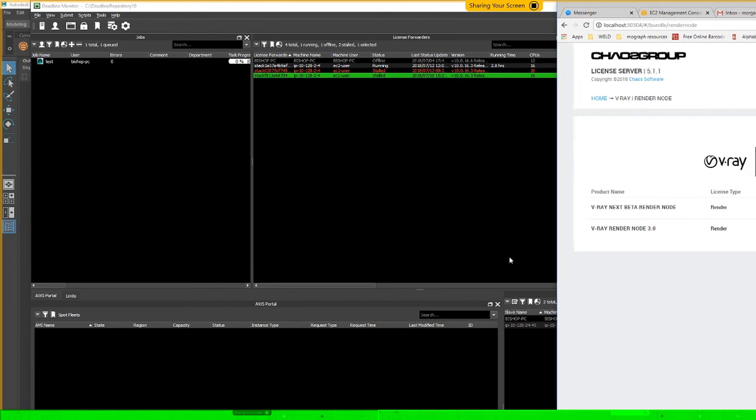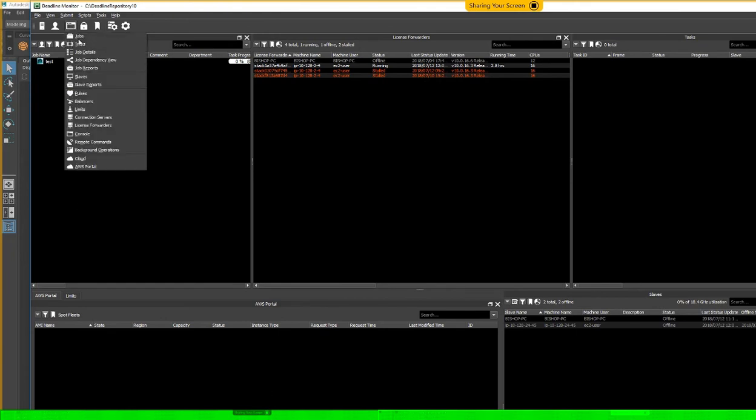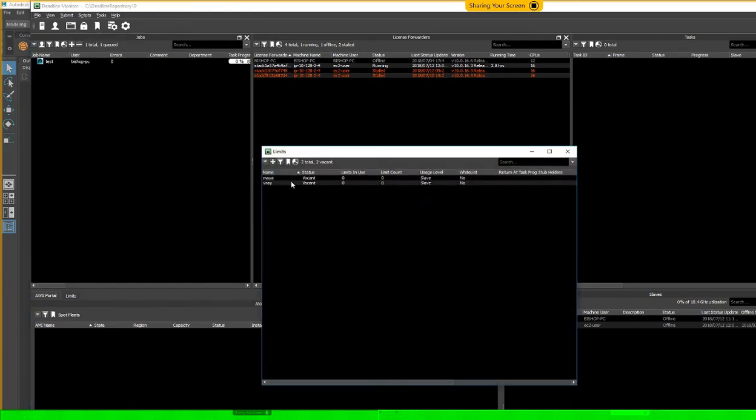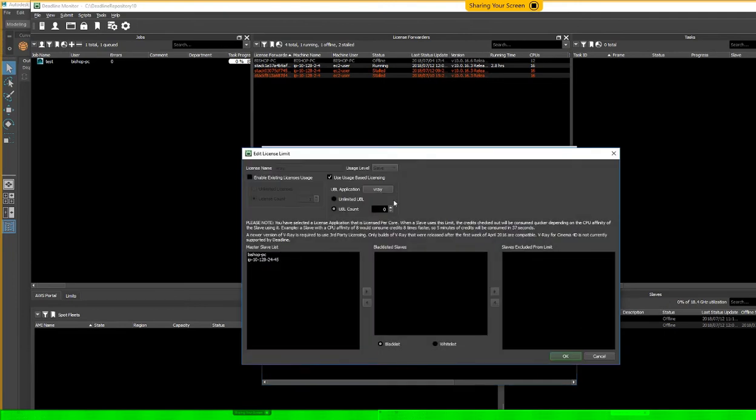Actually, we can do that right now. Yeah, if you can show me how to do that. Sure. Like I saw, I forget where it was. It's under limits. You've got a limit tab. Yeah, you've got one actually already there. But yeah, you can right click on it and go to properties. You can modify it. Yeah, modify limit properties.